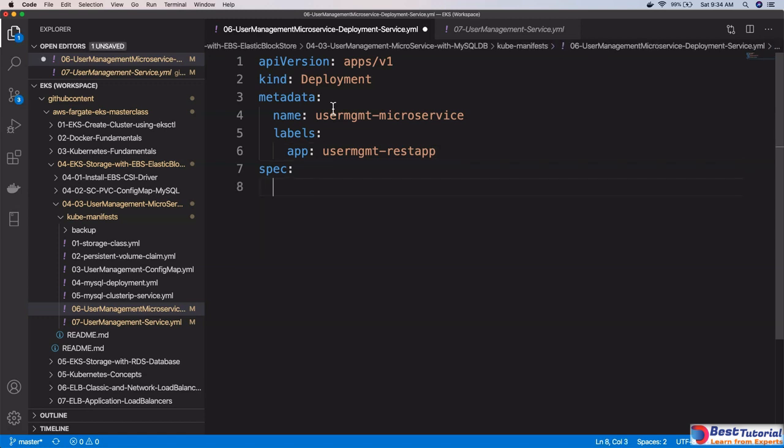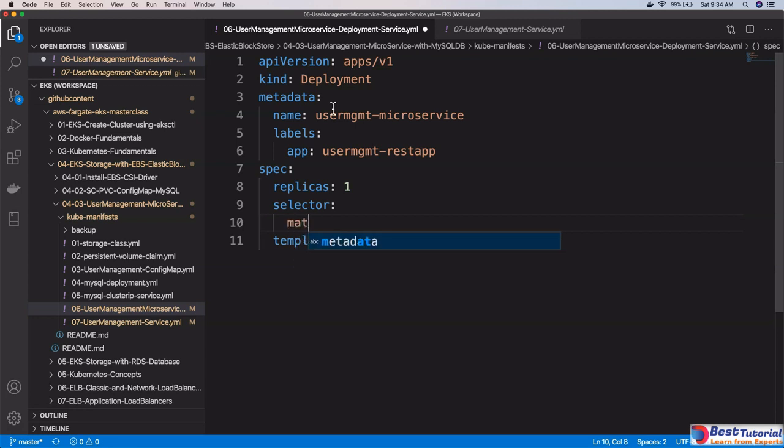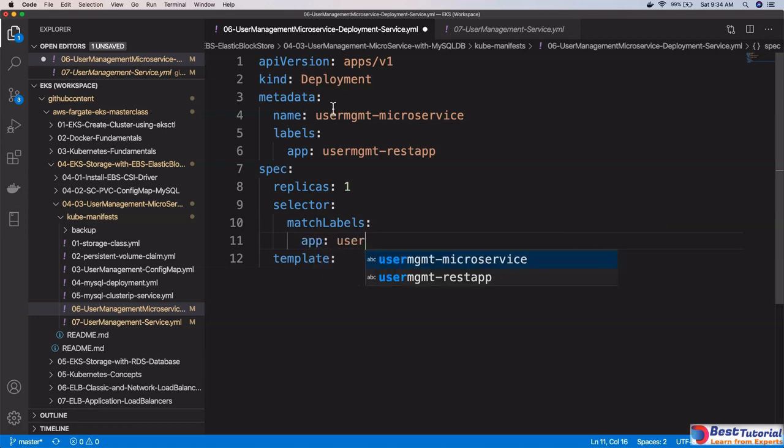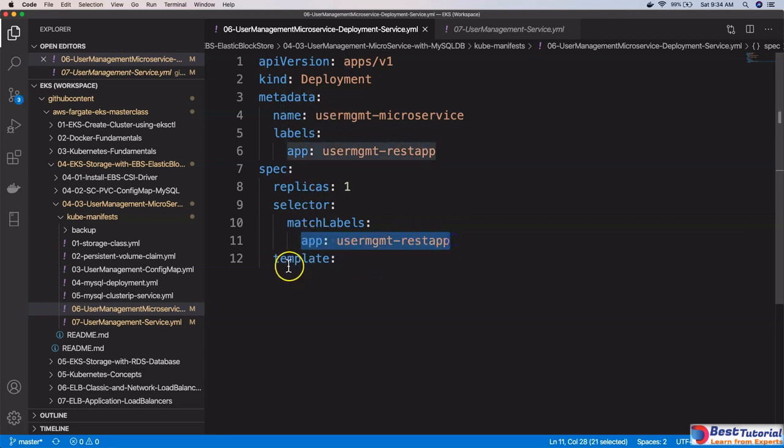Now we are in the spec part, and under spec we'll have 3 core child elements for a deployment. One is replicas, second is selector, and third is going to be the pod template. For replicas, we can start with one replica, that's not an issue. And selector means in a deployment we'll have something called matchLabels, and whatever we give here is app: user-mgmt-rest-app. As usual, whatever is present in matchLabels, the pod template labels also need to have the same value.